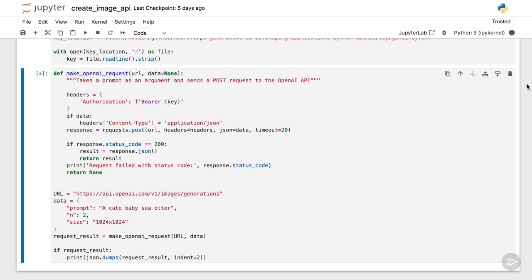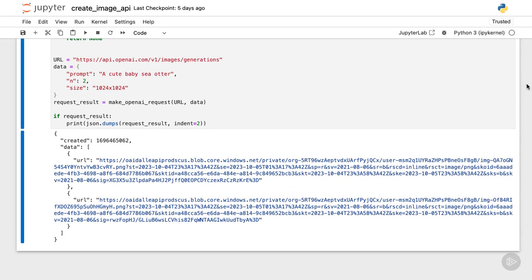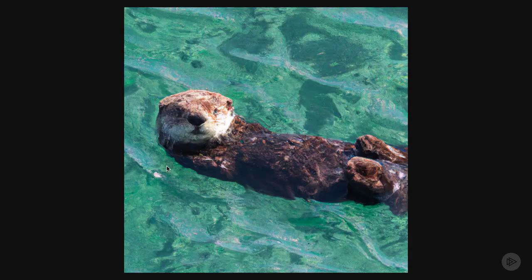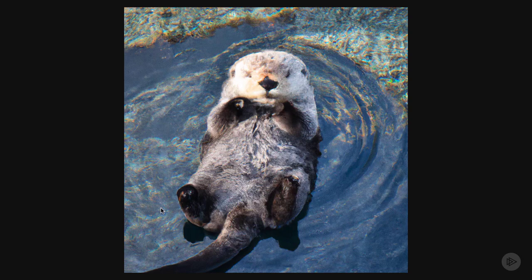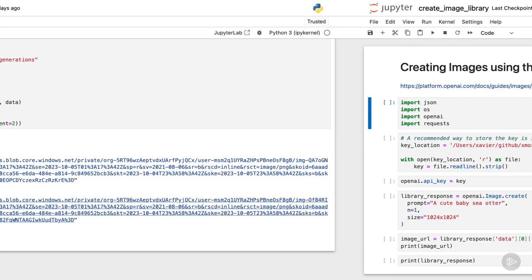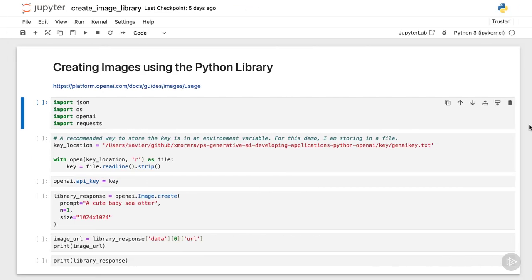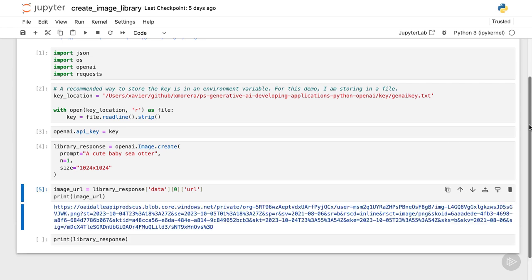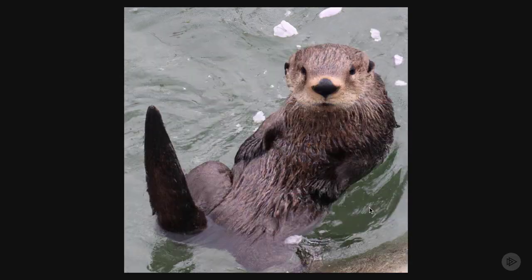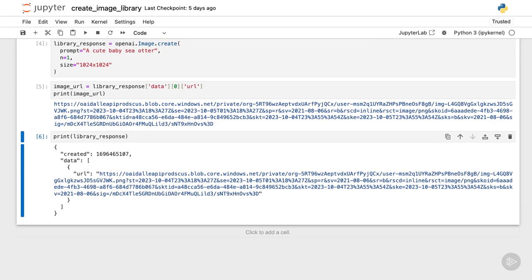I execute, and here's the response. I get back two URLs. So I open, and here's my first one, and here's the second one. And this is how easy it is to generate an image using the OpenAI API. And of course, if I switch to the Create Image library sample, I can perform the same few steps, and with a single call, I'll generate the image. This one right here. As you can see, the response is pretty much the same.